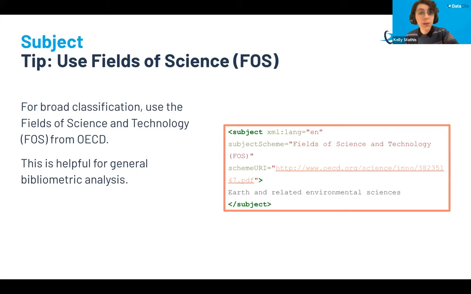And so one source that we do encourage using is the Fields of Science and Technology classification from OECD. And this is a broad classification for fields of research. And this is really helpful when performing general bibliometric analysis on DOI metadata. And so you can see in this example, we have the field of science, and then earth and related environmental sciences as the subject term.